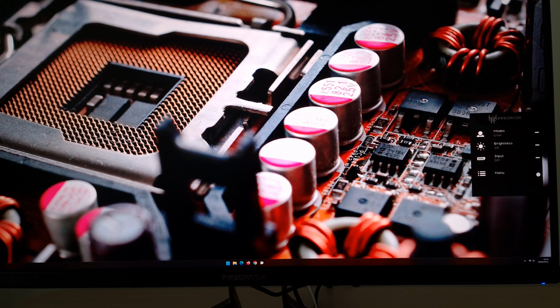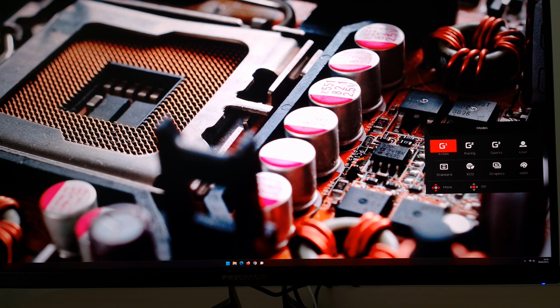So if I go into modes, which I have my hotkey set to, which is something I explored earlier in the OSD video, you can see there's action, racing, and sports, also called G1, G2, and G3. So these are basically your main sets of settings saved there. Action G1 is actually what I use for my test settings.